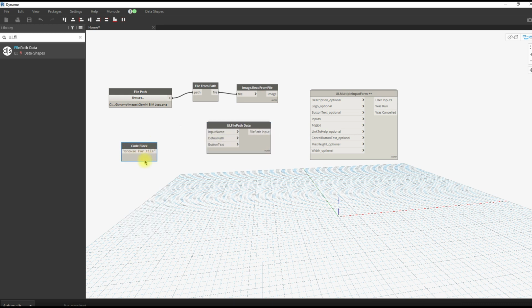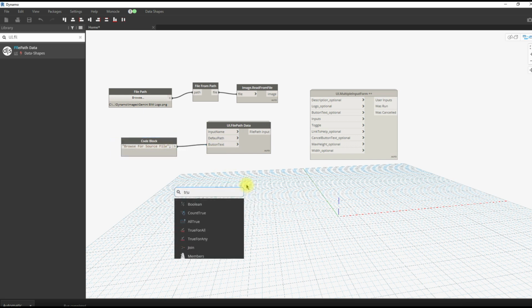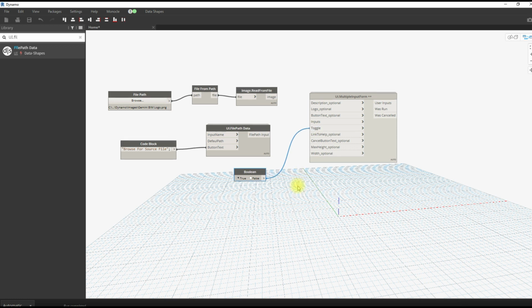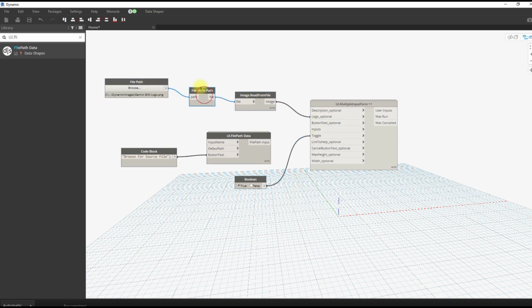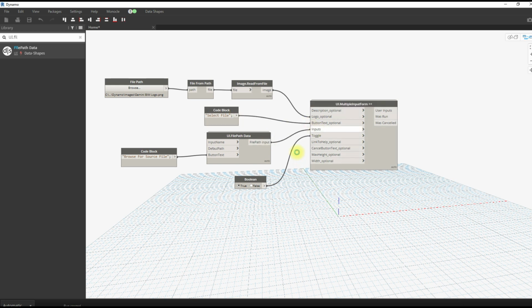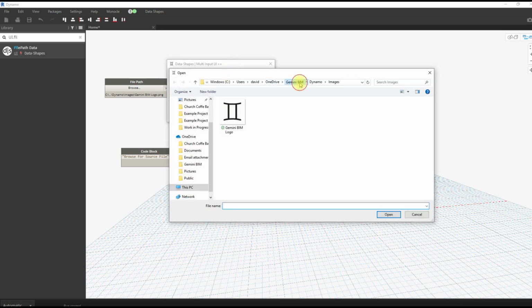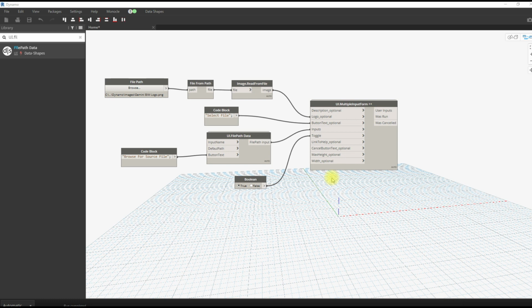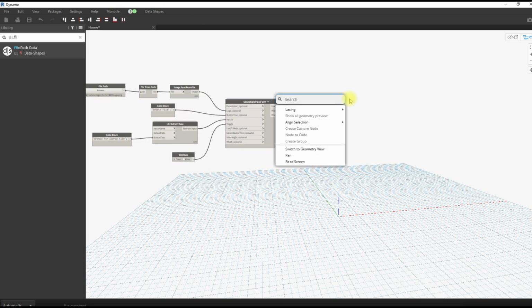So in the Dynamo graph here, we're starting out with the UI form from Data Shapes. This is a very good package that allows us to create a very clean looking user interface for the application that we're trying to build. Putting in our logo because nothing says professional like putting a logo on something.